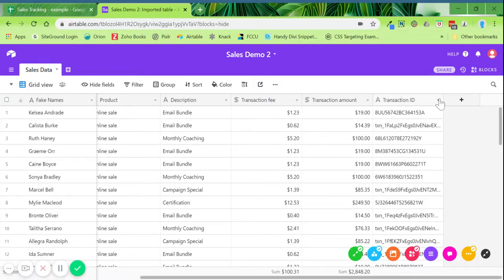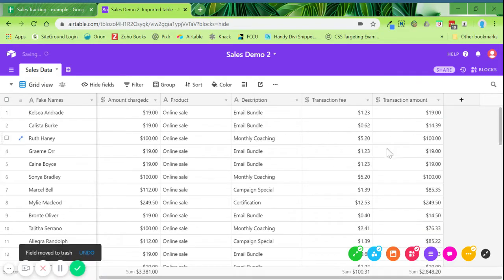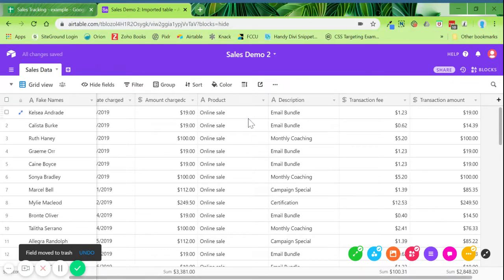So transaction ID is not really going to be useful to us, so I'm just going to delete that field. All right, so now back here to the product field. So one thing, because Airtable is actually a relational database, it's not a spreadsheet. It just appears to be a spreadsheet because of these rows and columns. So people think right off the bat that it is. And I suppose if you were to use it just like this with one table, it would be as close to spreadsheet-ish as you can get. But it goes way beyond that.